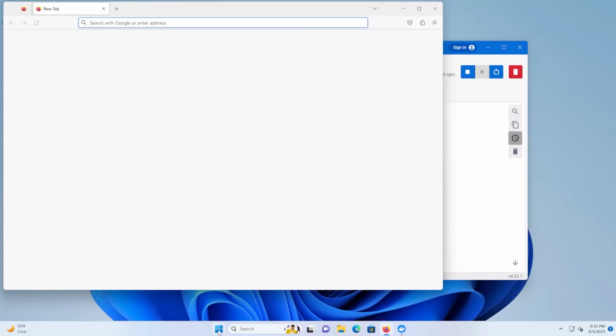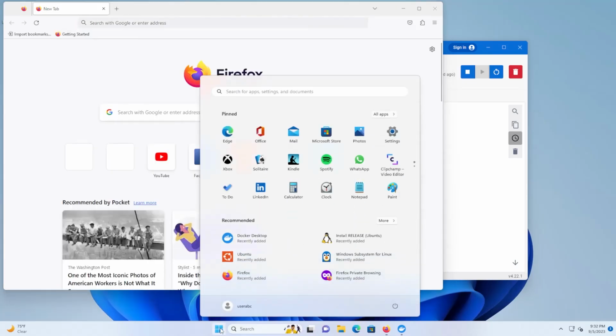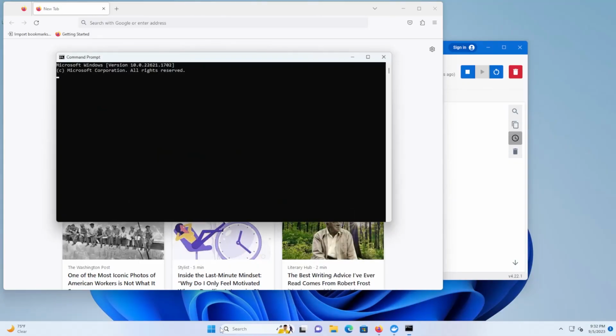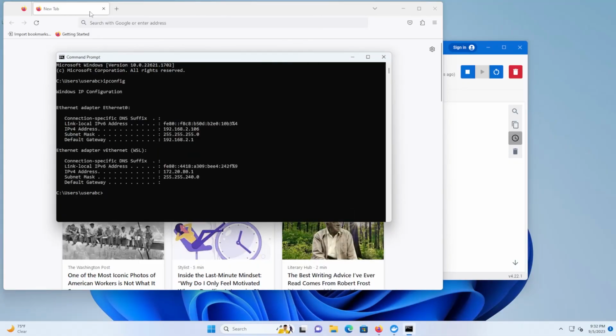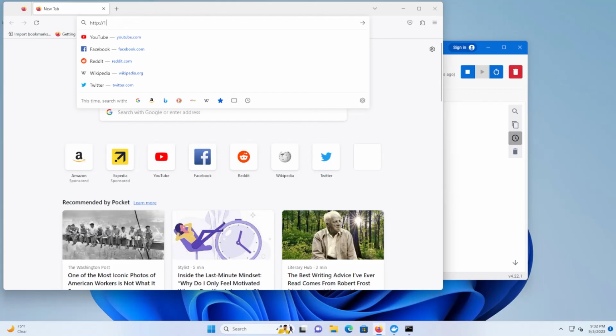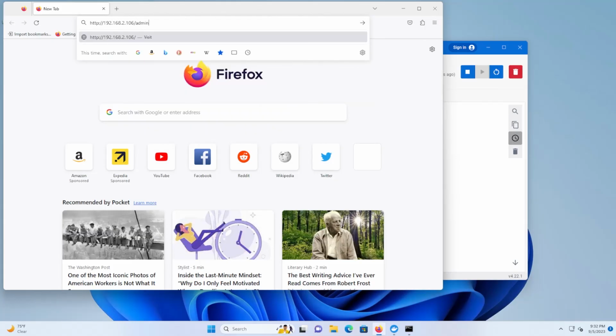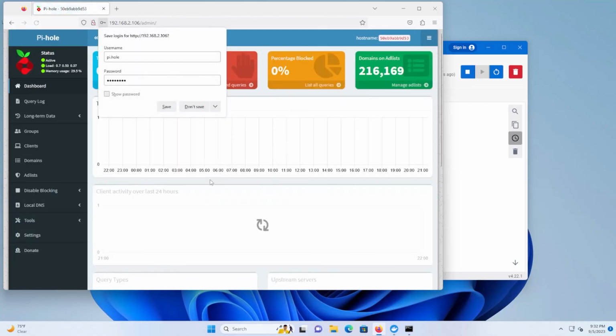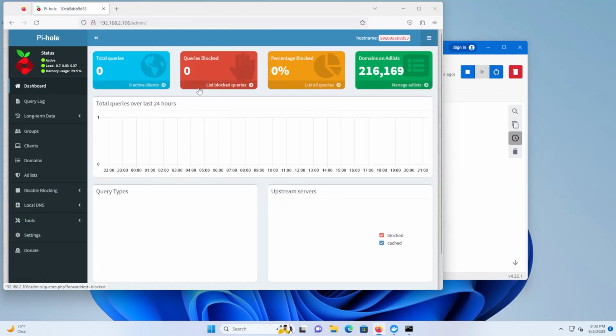Open up Firefox, and I'm going to open up Command Prompt just to confirm my IP. I'm going to copy the password, log in, and now we're in. We're in Pi-hole. So there you have it, and that's how you install Pi-hole on Windows 11.